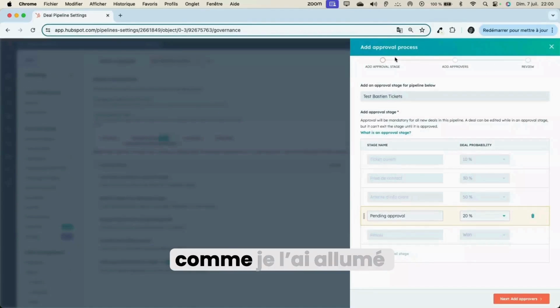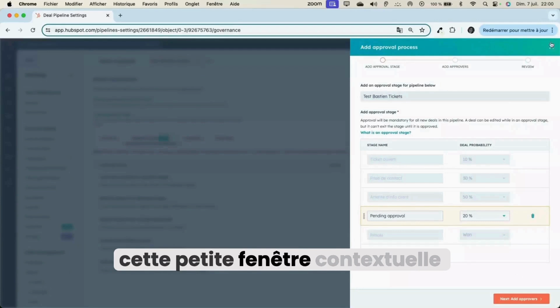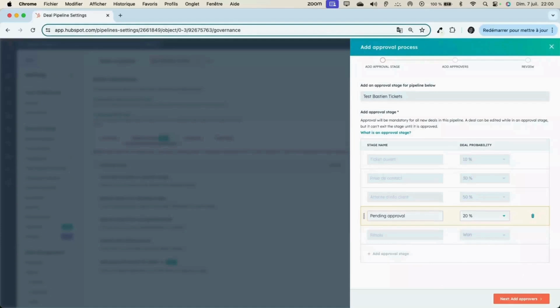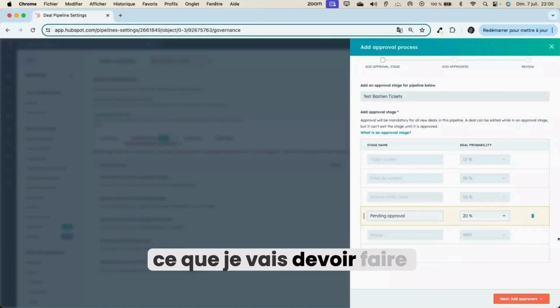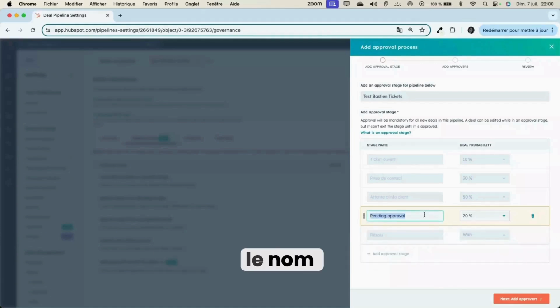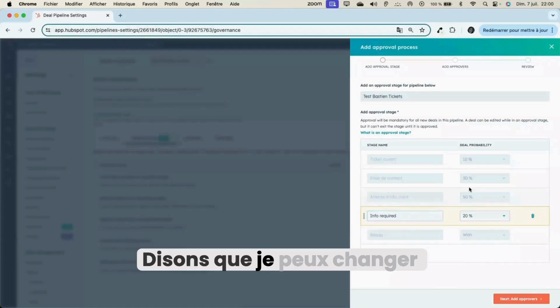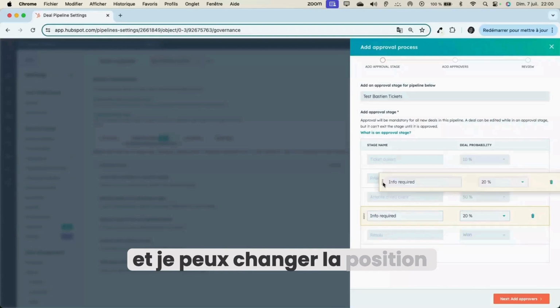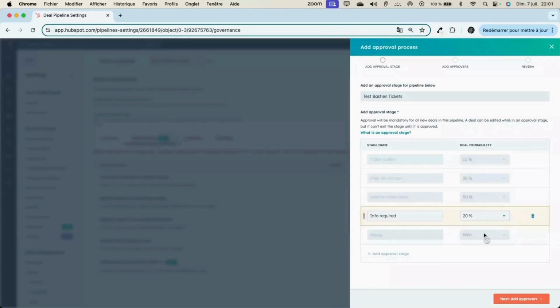Once I turned it on, HubSpot gave me this little pop-up where I can do the setup. What I will have to do first is maybe change the name. So here, for example, I can say "info required," let's say. I can also change the probability of it, and I can change the position of this phase.